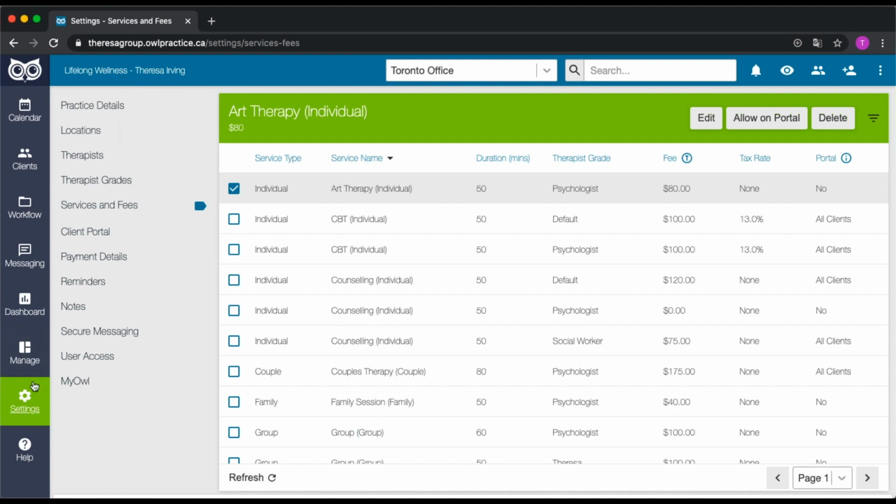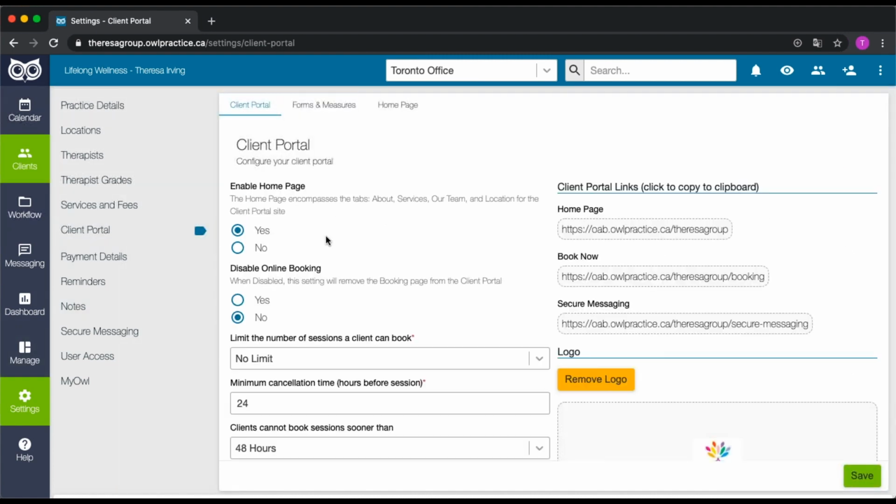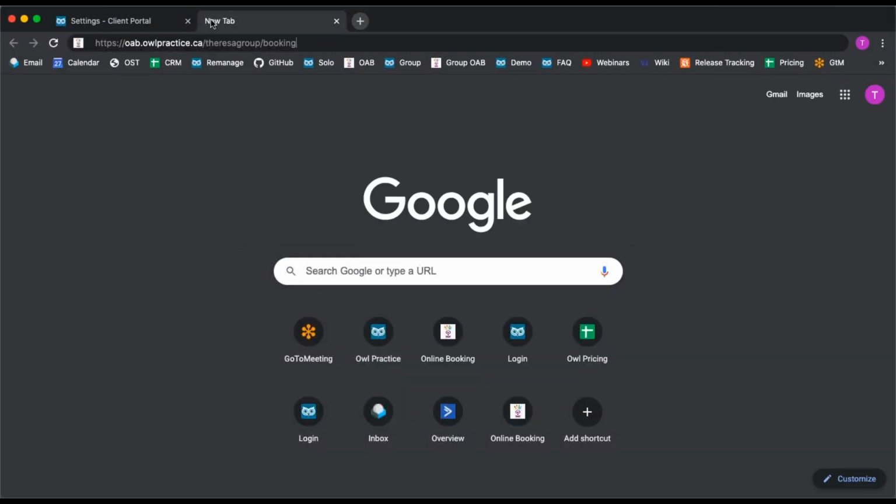So if we head to our settings, client portal, we can see where that link is. We're going to use the Book Now link specifically and just click once to copy that address and open it up in a new tab to see what the client would see when they visit.